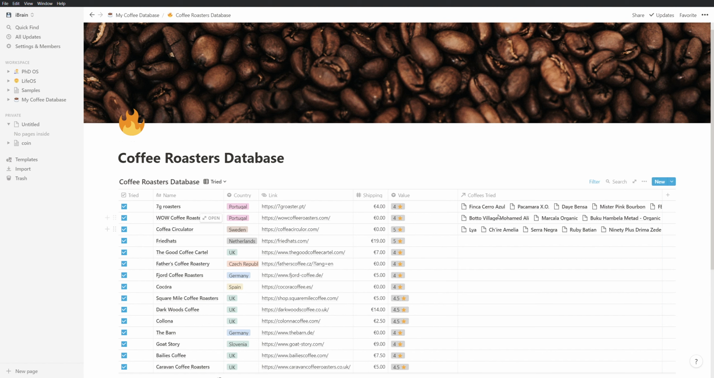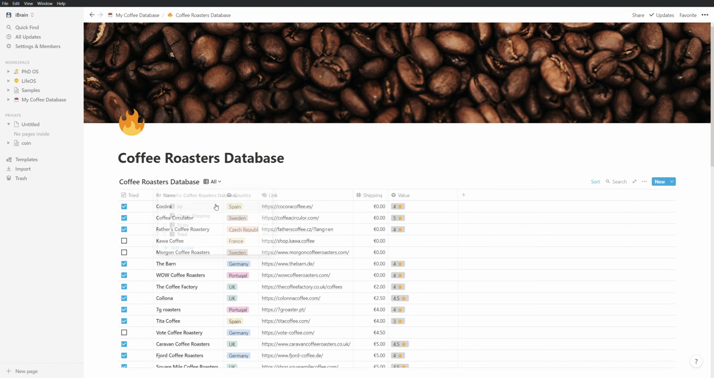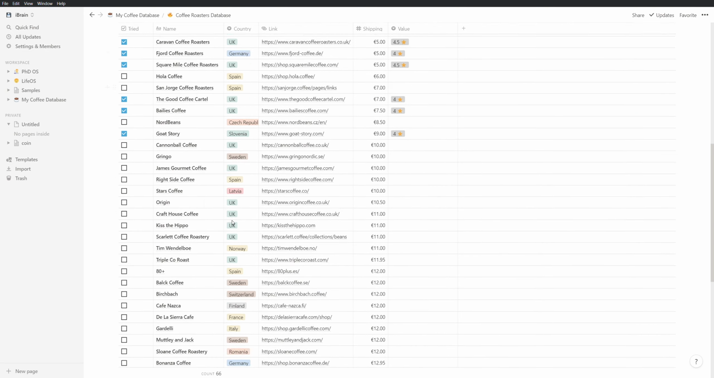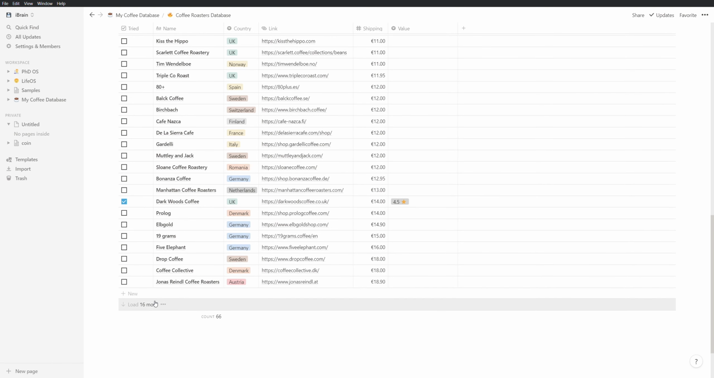And as you can see, I have only a few coffees that I've tried because I've been tracking this since the beginning of the year. So I don't have a lot of coffees. So if you want to add a new coffee roaster, you can come down, you can press new, and you can write a new roaster.